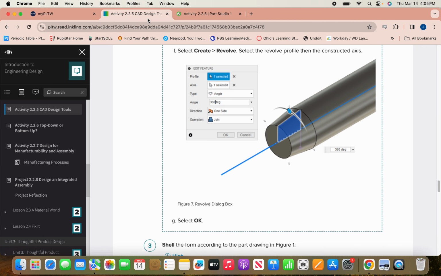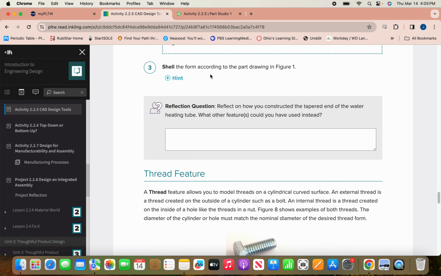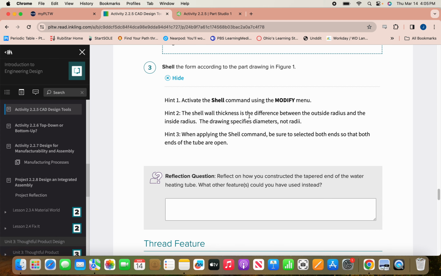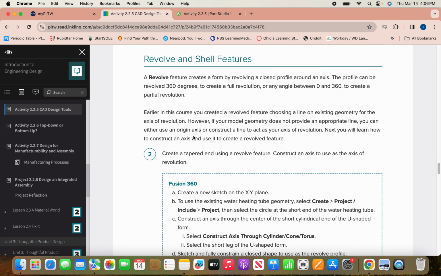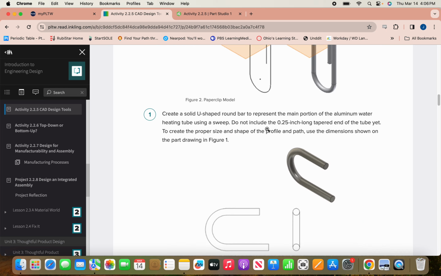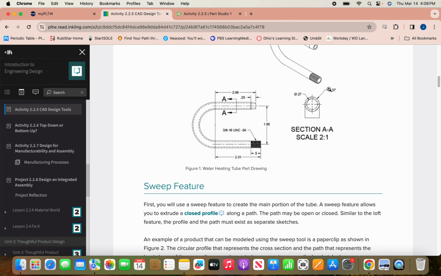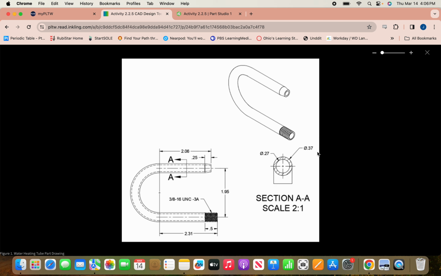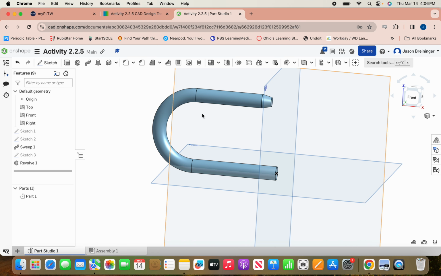The next thing that I'm going to want to do is create my shell feature, right? So if I look at this hint, the shell wall thickness is the difference between the outside radius and the inside radius. The drawing specifies diameters, not radii, right? So if I look at this, my diameters are 0.27 and 0.37. The difference between those diameters is 0.1. The difference between the radius is half of that, 0.05.